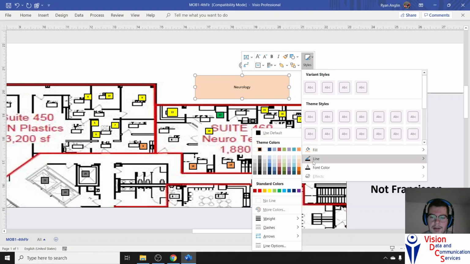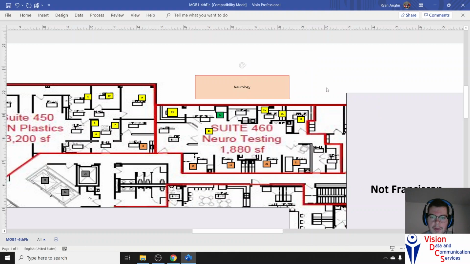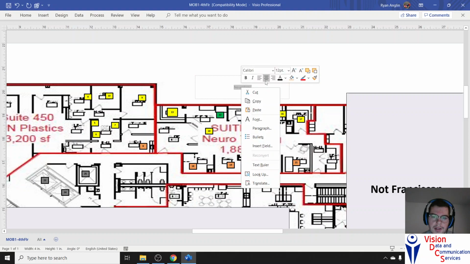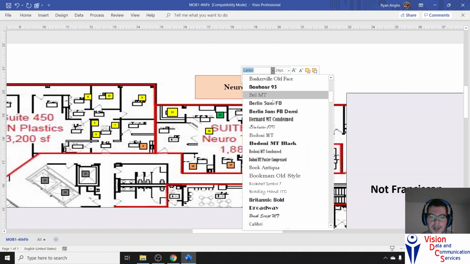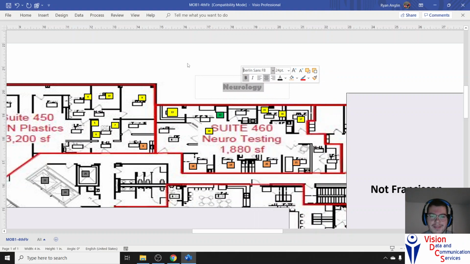So line is the outline of the box, and maybe I want the outline to be red, and so the outline is red, right? You can even edit the text by selecting the text, right-clicking on it, and making it bold, or making the text bigger or smaller. You can even change the color or the alignment, right? So that is all possible. You can even change the text styling, okay? Maybe you want it to look like that. All right, so many different options you can do there.